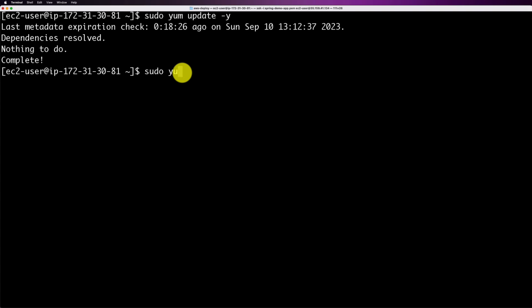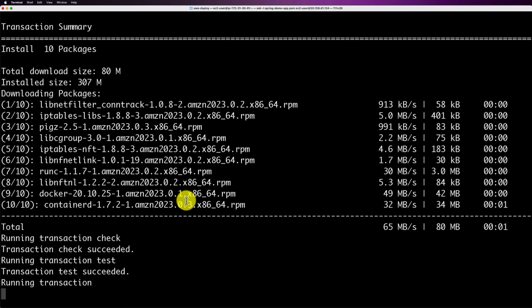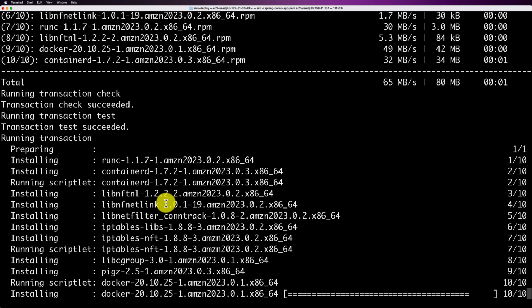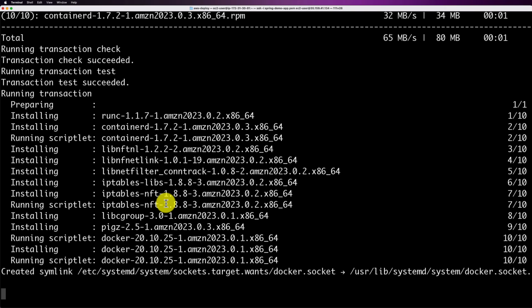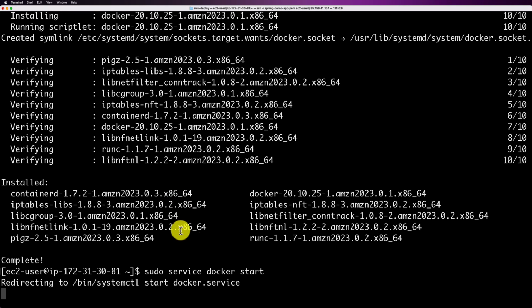So then sudo yum install -y docker. So this will install Docker inside our EC2 instance. So it's downloading Docker and then installing it, and afterwards we need to start our Docker service. So now we have Docker, then the next command is sudo service docker start. So sudo service docker start, this will start the Docker service.